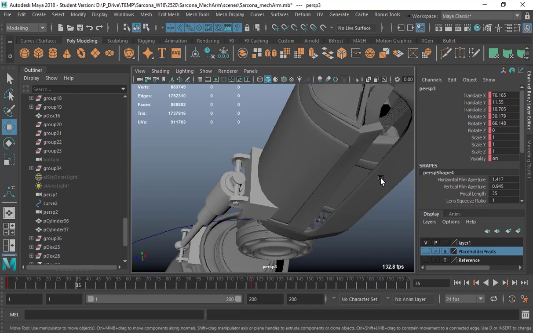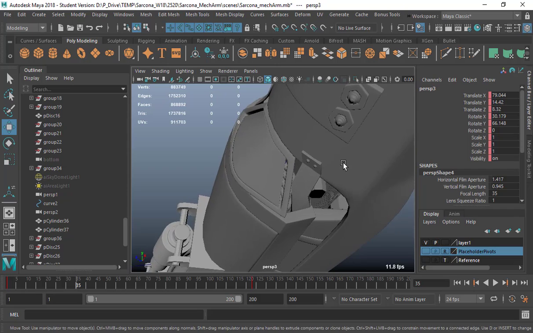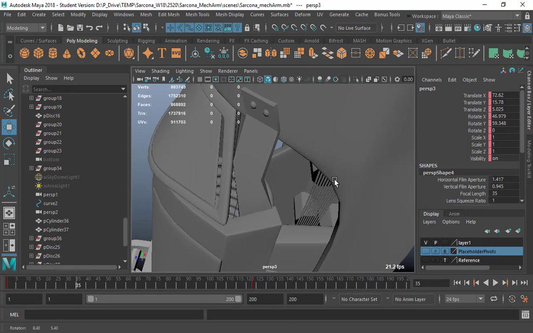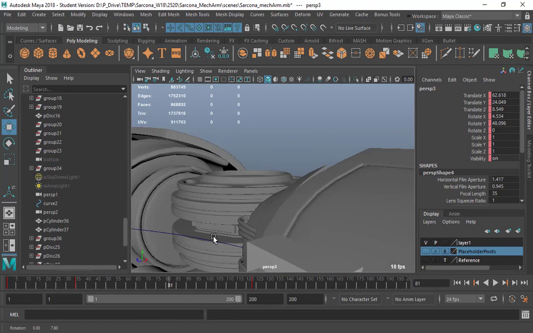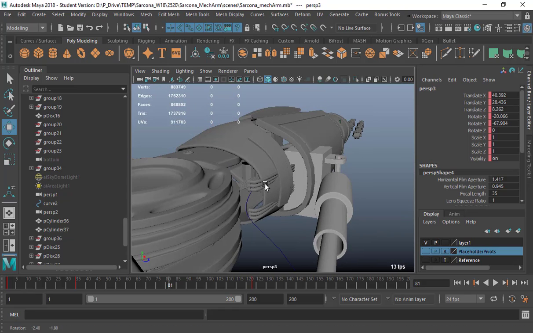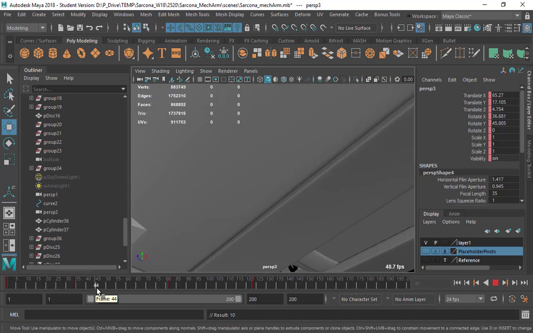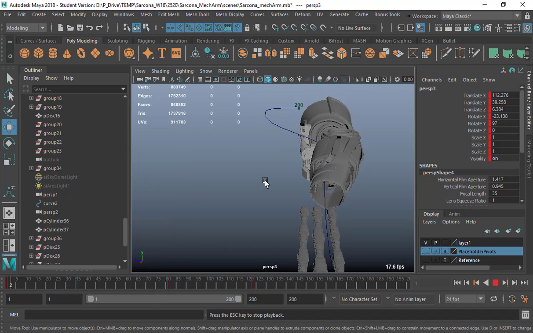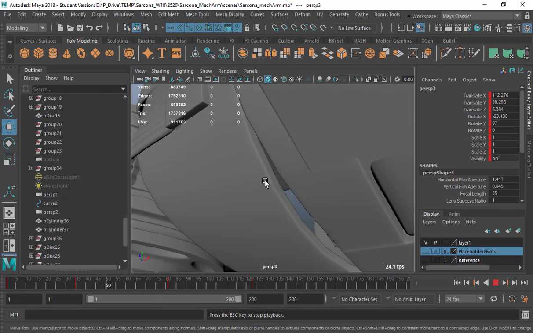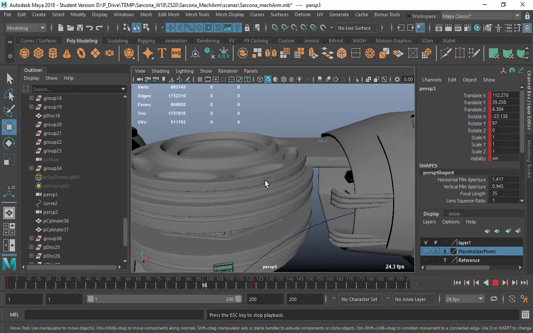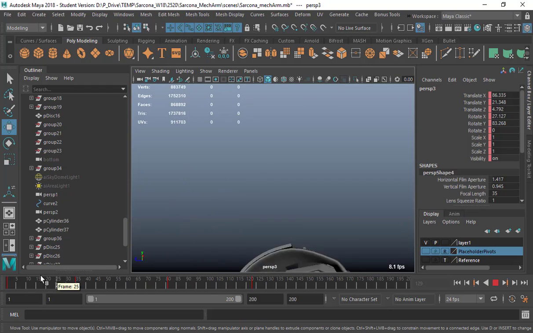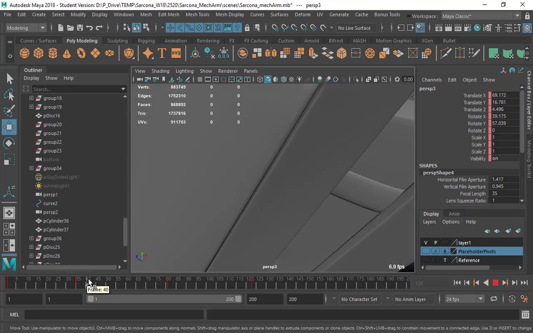This is not something I would put in my portfolio, but this is something that I would have as my testing. So I'll set a key there, I'll go up to this. Set a key here. Okay, this is a horrible camera move. But what it gives me is the ability to see what my objects look like at different angles.